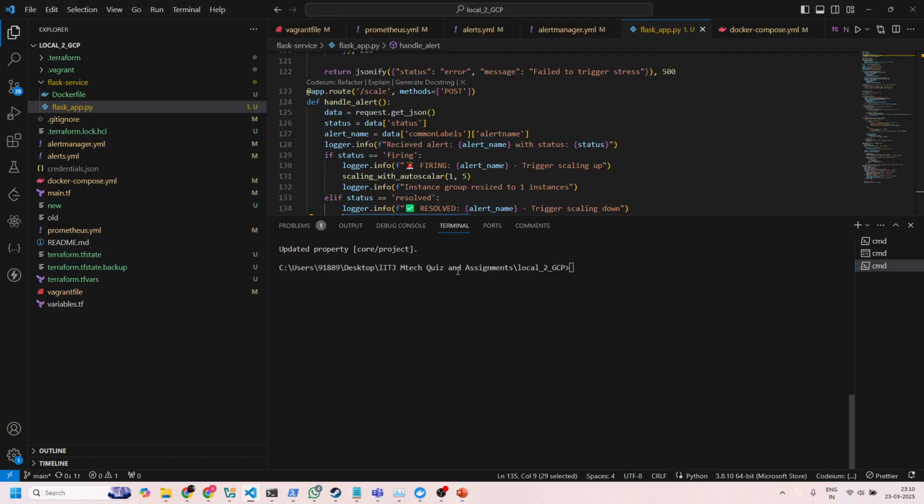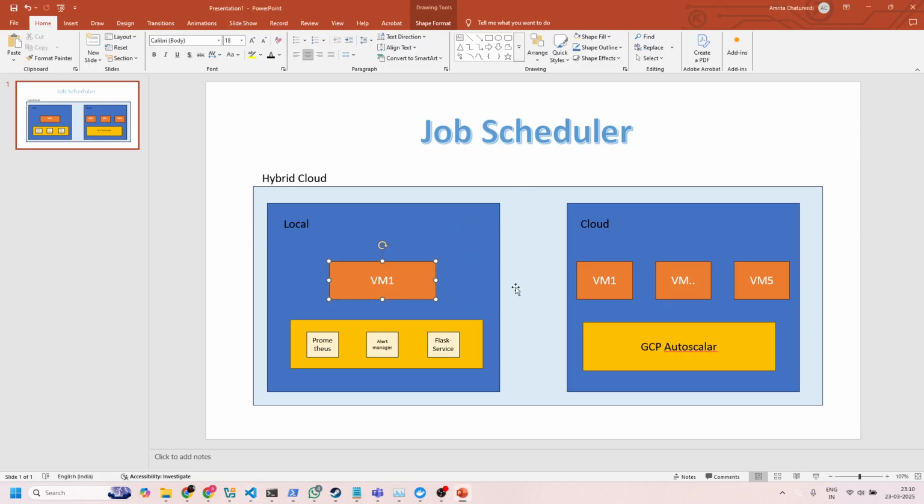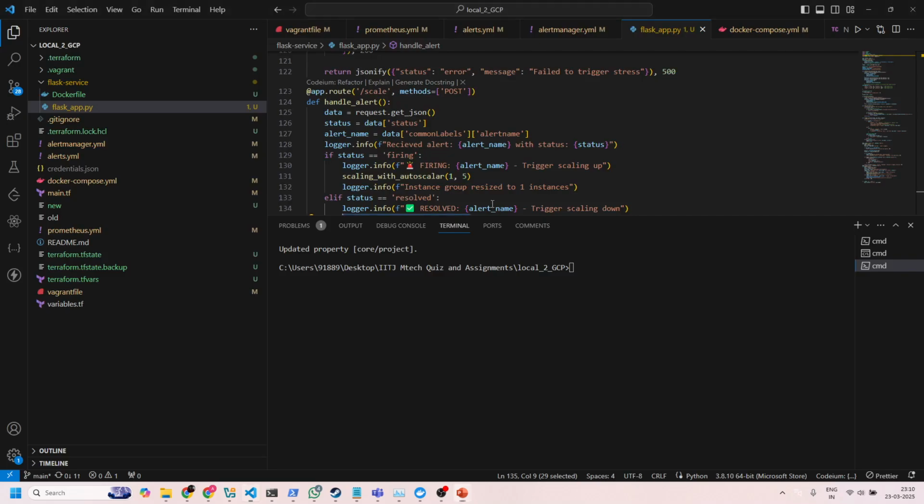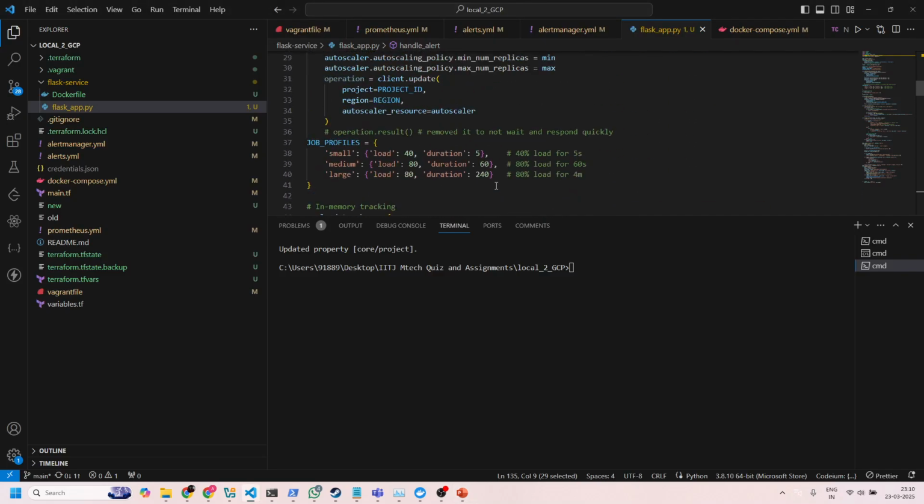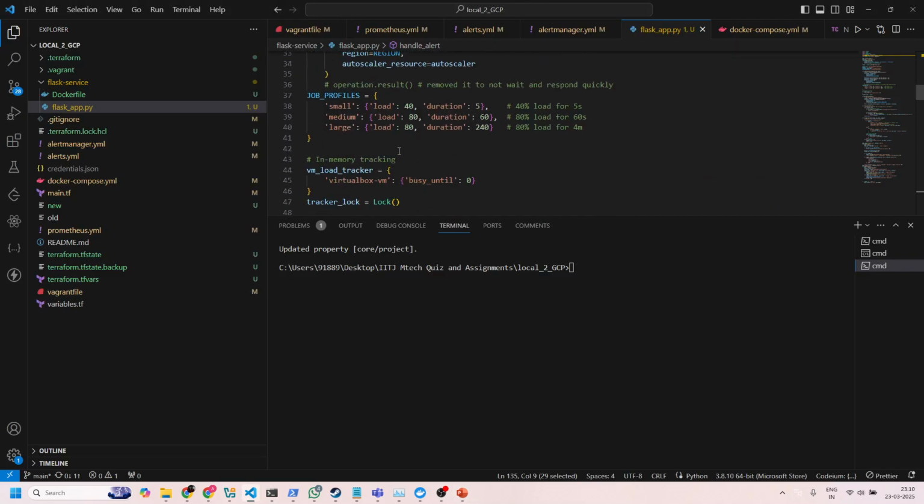Now, the working principle is that the user will submit a job. So let me show you the first endpoint as well. When a user submits a job, the user can submit three kinds of jobs. I have three jobs: small, medium, and large. Small jobs will execute the least amount of load on my executor. Medium is one which will execute some load for some duration, and large is one which will execute a CPU utilization of 80% over 4 minutes.